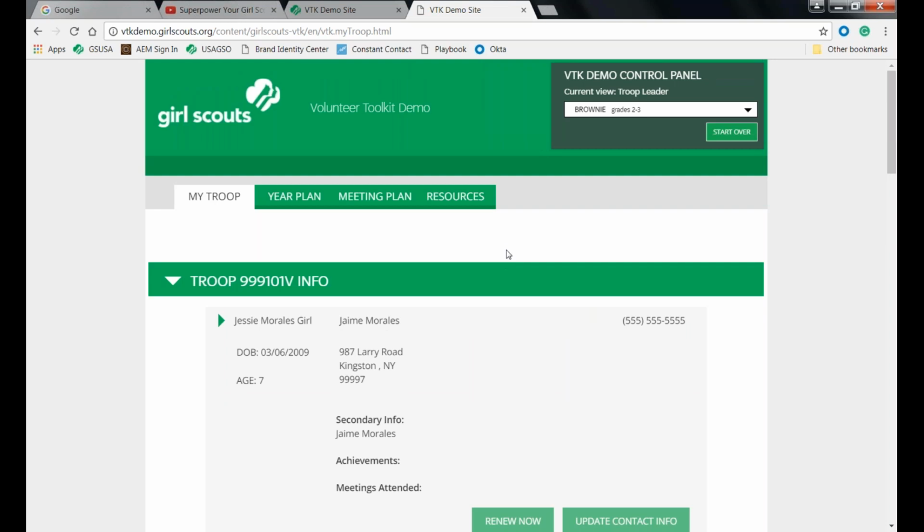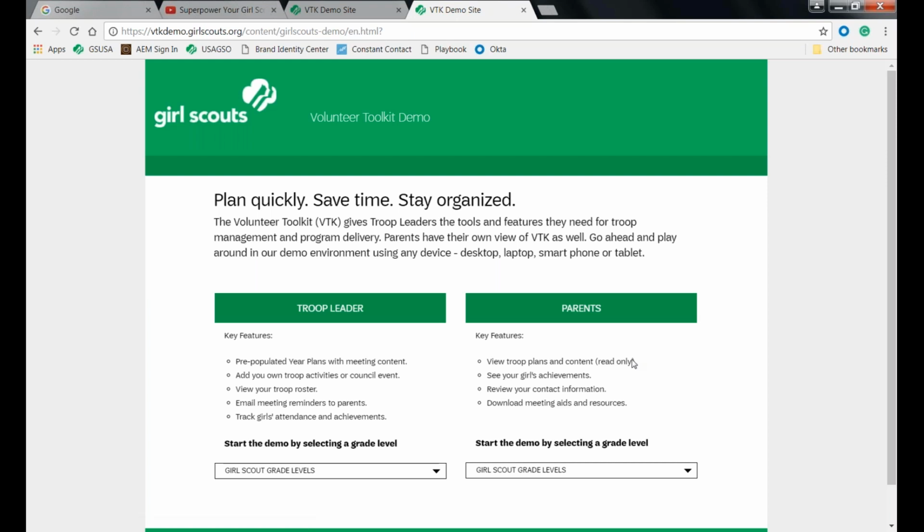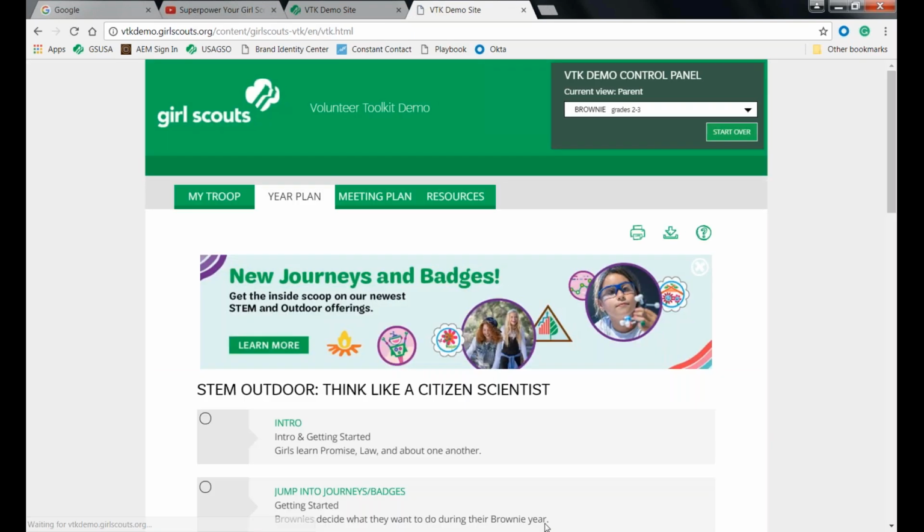So what about parents? As parents, you'll have access to the VTK through the parent view. If you're a Brownie parent, you'll be able to see what your girl's troop or group is doing, the meeting information, and which badges and journeys she's working on.